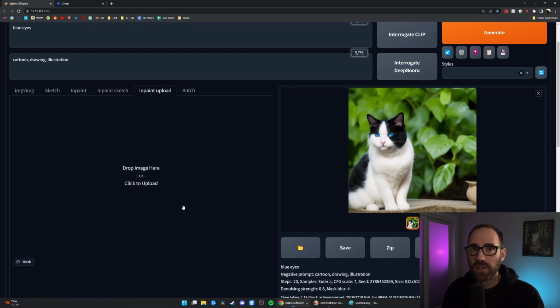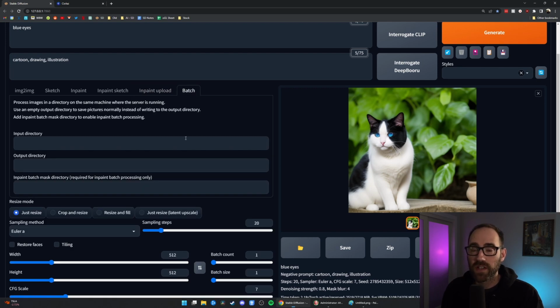Inpaint upload is similar to what we did with Inpainting, but the mask that you create can be, in this version, an image. So you could create that mask in, say, Photoshop, upload it here, and that lets you get a lot more precision on that mask than you can get just drawing around with your mouse in Stable Diffusion.